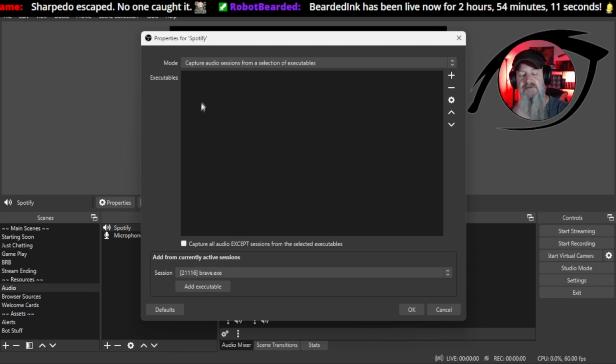The mode, leave it alone. Executables. This big window right here is the list of everything inside of this one output source. Okay. And then we are either going to capture all audio except what's in the list, if you check that box, which I don't recommend, or it will only include what's in the list.